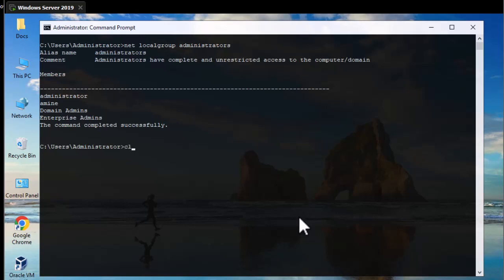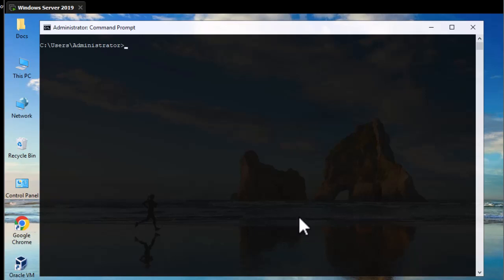Okay, so finally let's end with some computer enumeration. If you want to display the name of this computer, you type the famous command that exists also in the Linux world, which is hostname. So you can see the name of my machine, which is a domain controller, srv-w2k19. It's a pretty simple command that you execute all the time on Linux machines, for example.